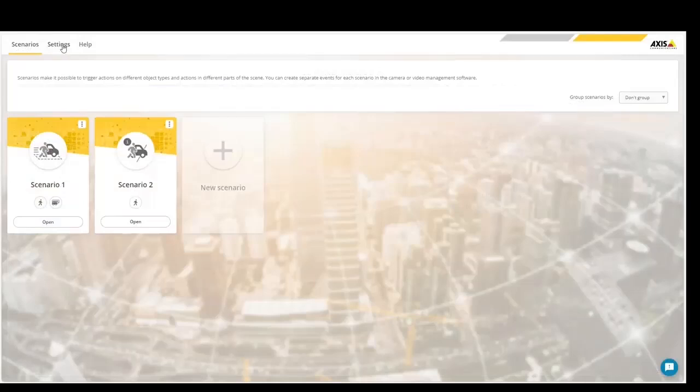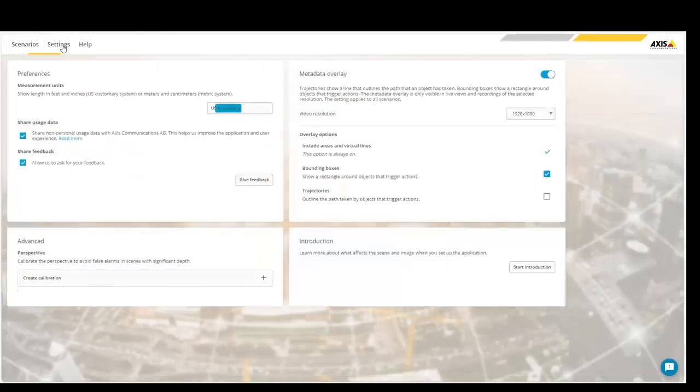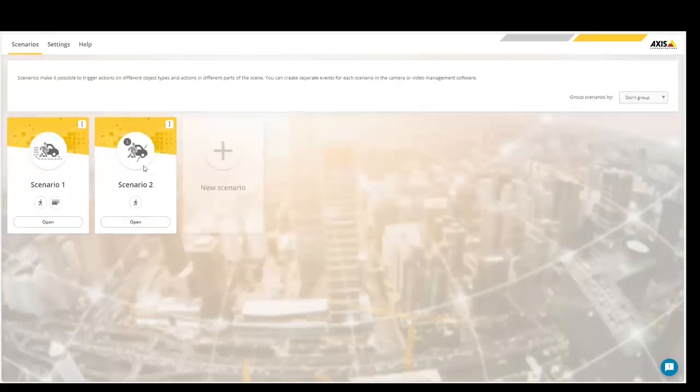Go up here to the very top where it says settings. You want to make sure that the metadata overlay is set right here. You can set this to whatever type of resolution you want. I'm going to set it to 720 for this example. All right, so now that I've got the metadata set, I've got the scenario already created right here.